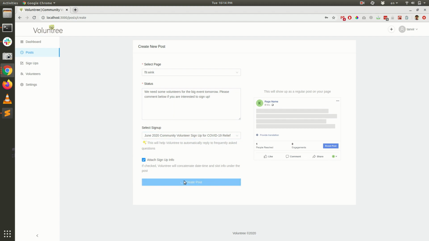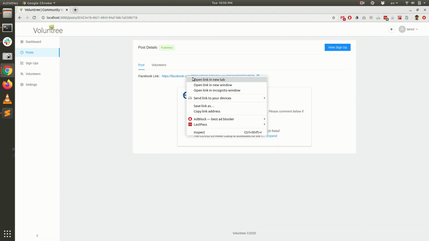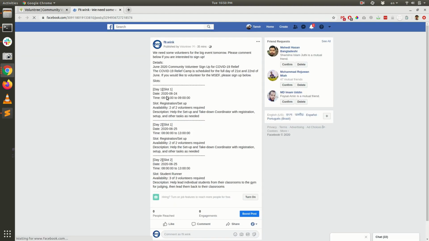When you make a post, you can choose to append the textual description of the sign-up to the end of your status text. This will help people refer to a specific day and slot they want to sign up for, both in the comments section and Messenger.